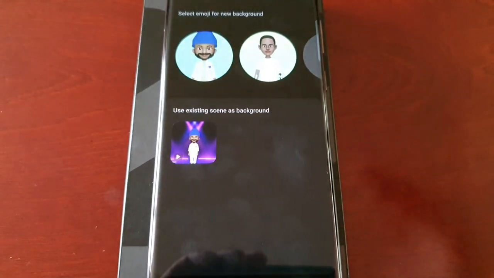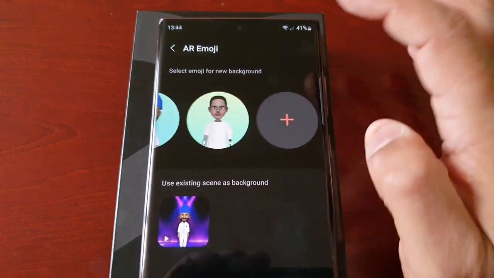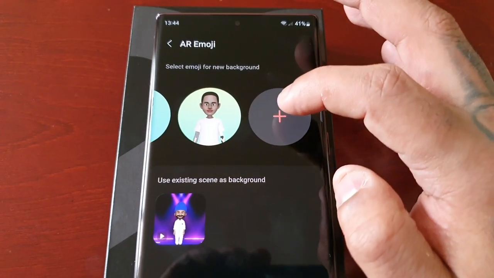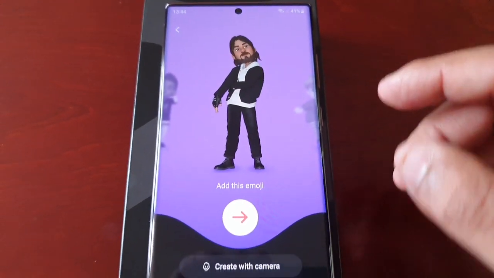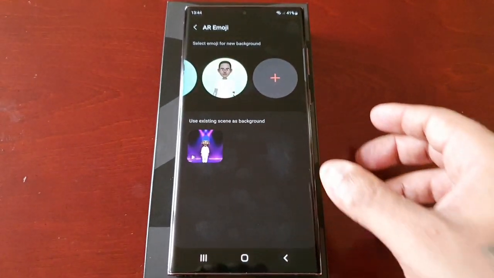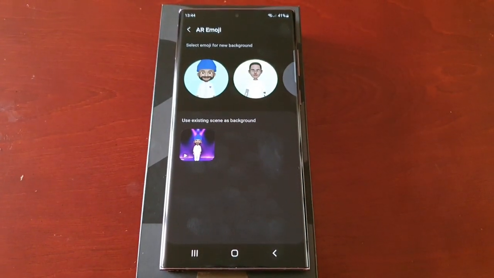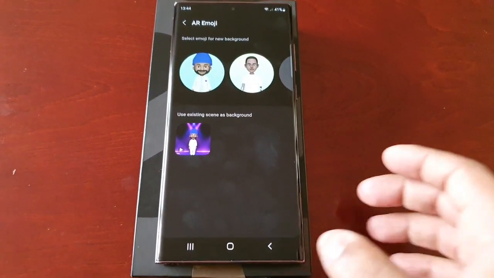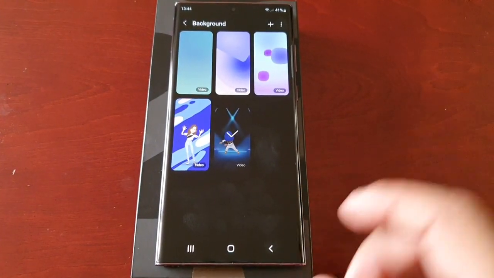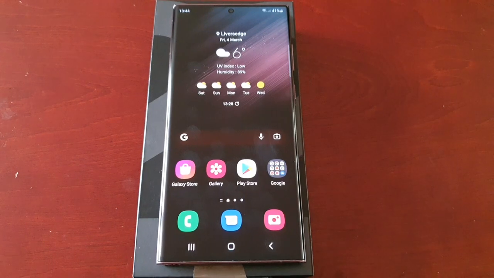And like I said, you can create an emoji for each one of your contacts just simply by selecting the little plus sign there. I don't know if there's a limit as to how many emojis you can create, but I just like the fact that they give us this option to add the caller background. It's really cool.